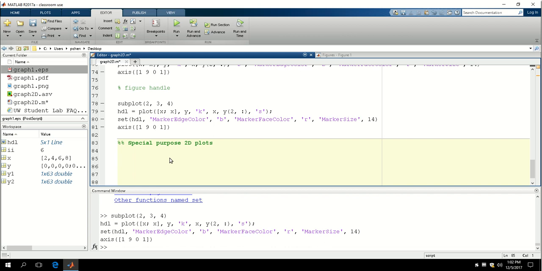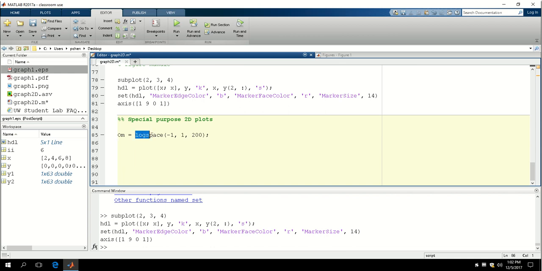Suppose the horizontal axis is the frequency, let's call it om, equals logspace from -1 to 1 with 200 points. That's going to be our horizontal axis. But it's not linspace. We looked at linspace quite extensively. In a previous video, when we talked about vector operations, we also introduced logspace. But this is probably the first time we're using logspace to actually create a horizontal axis.